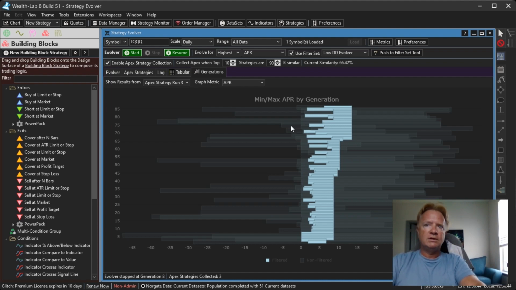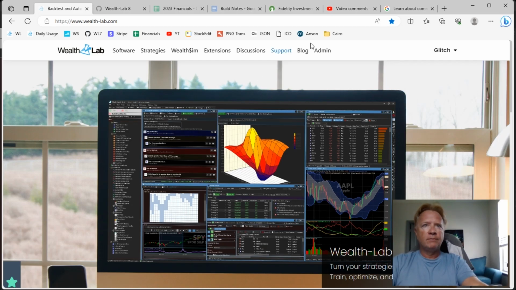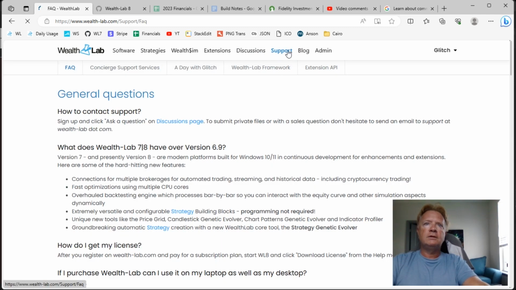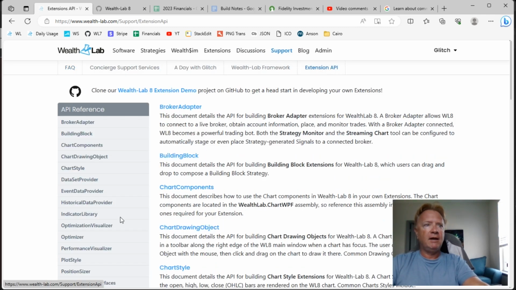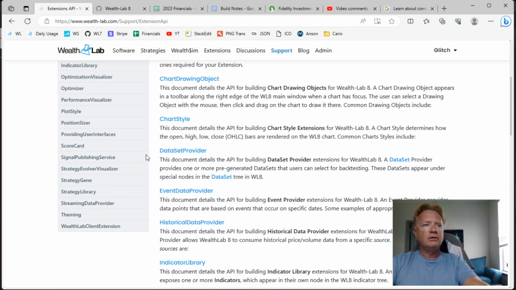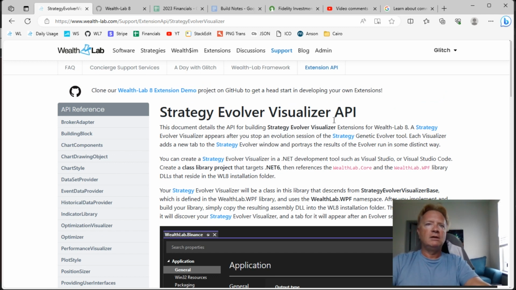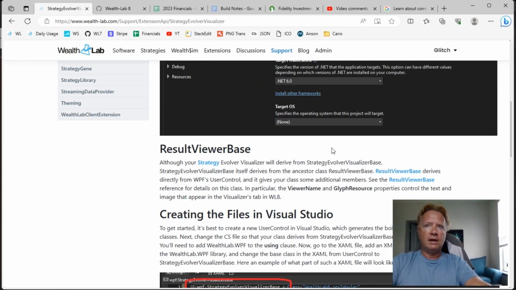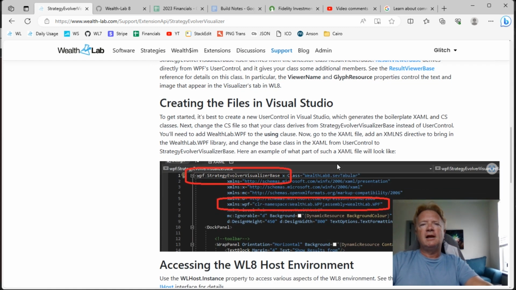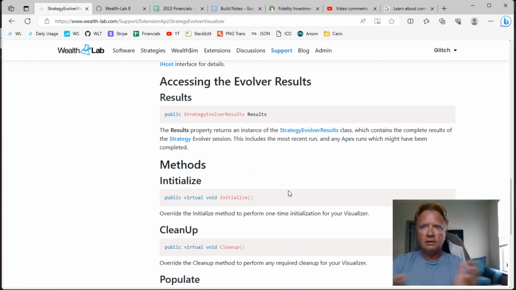You'd go to our website, wealthlab.com, and click on support and then extension API. And the entry for our strategy evolver visualizers is right here. It gives you a rundown of how to create a .NET class library that will allow you to build your own strategy genetic evolver visualizers and get some new tabs showing us how the evolver progressed over time.